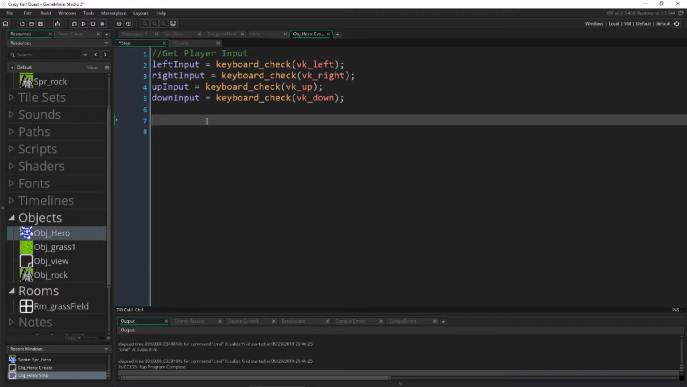And for starters, we only want to move to a new location when we are ready to move. We don't want to move to a new location while we are still moving to a new location, right? We only want to check for the keyboard input if we're not moving, basically. If we're not moving, go ahead and move. But if we are moving, don't look for a new location.